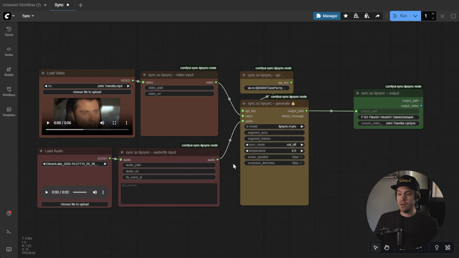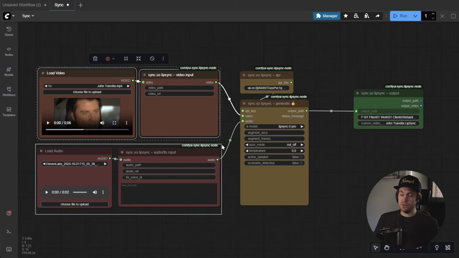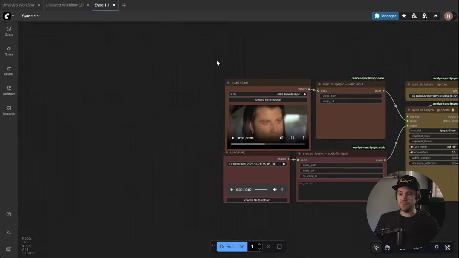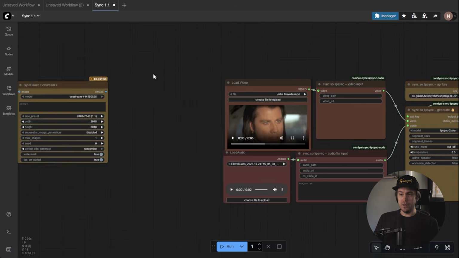Your Sync workflow will look something like this. You need an API key in the node here. We're going to have a video input node, an audio input node, a generate node, and finally an output node. The output is where you get your result. From there, you can do essentially whatever you want.